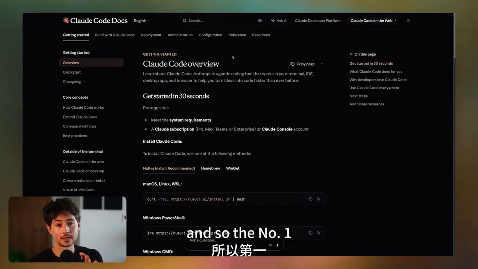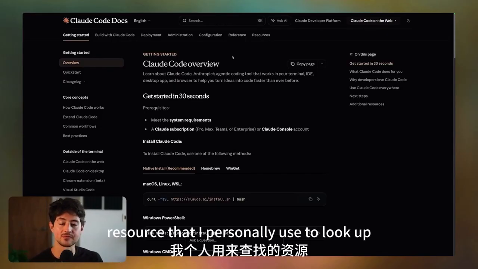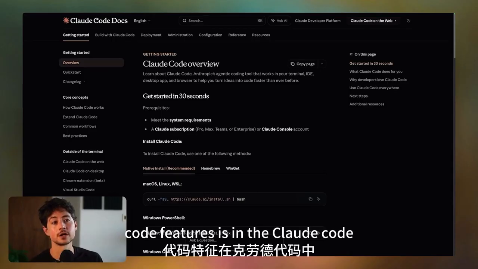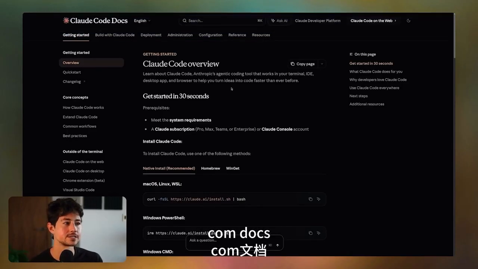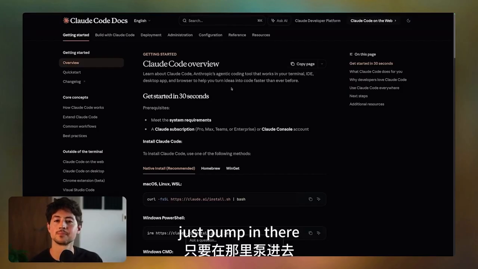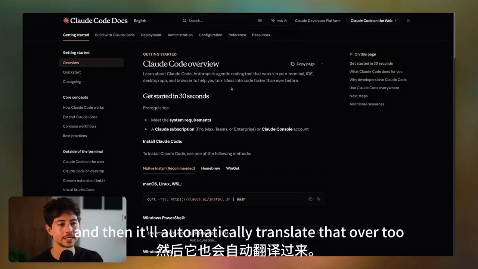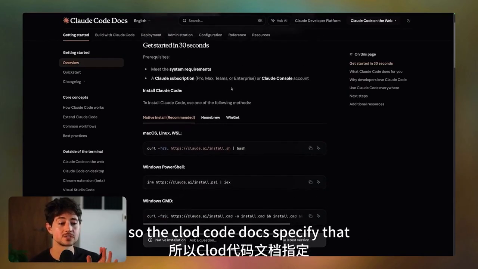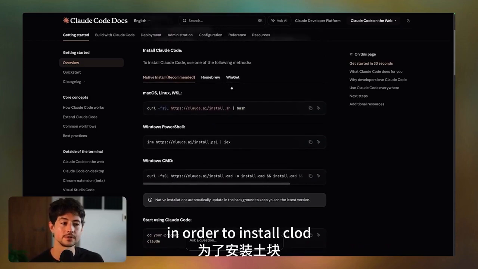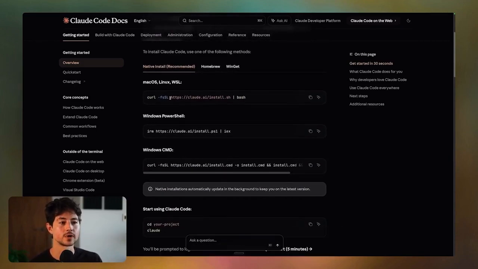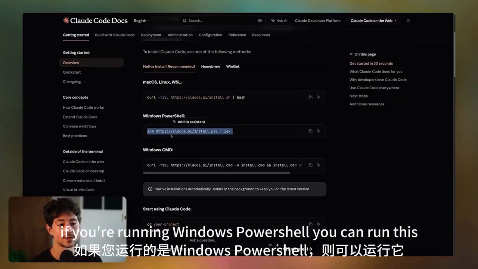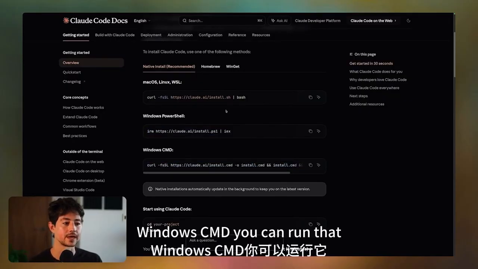And so the number one resource that I personally use to look up advanced Claude Code features is the Claude Code documentation. It's at code.claude.com/docs. Whatever language you speak, just pump in there and then it'll automatically translate that over too. So the Claude Code docs specify that in order to install Claude Code in your system for the first time, you can run what's called a curl command here. If you're running Windows PowerShell, you can run this. Windows CMD, you can run that.